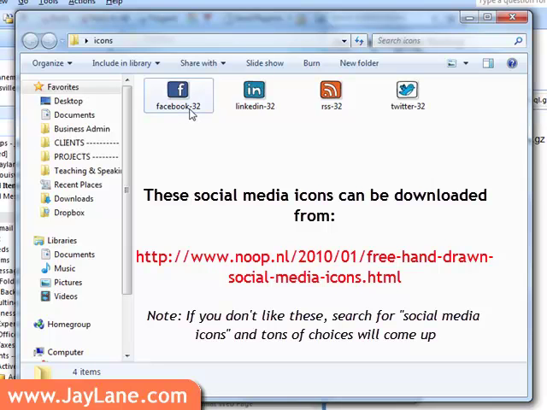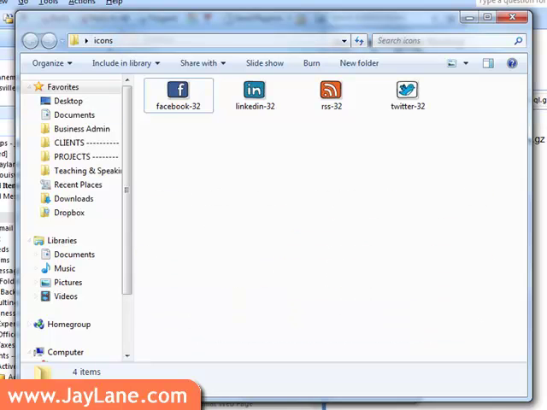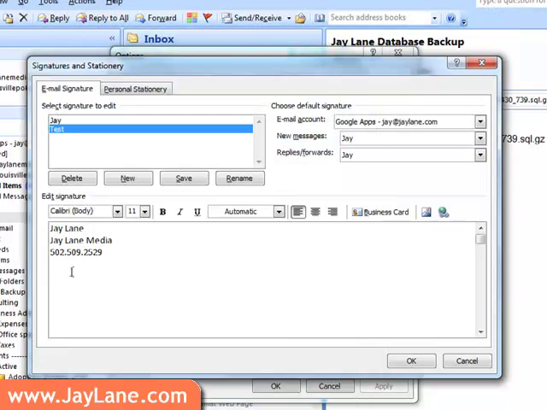Now they all came as PNGs, which is just a file format, and I actually converted them to JPEGs using Photoshop, just because I found that when I put them into Microsoft Outlook, they seem to work the way I want them to. So anyway, that's just something for you to do. But there's everything on this website, and again, I'll have a link in just a second. So going back to my box here.